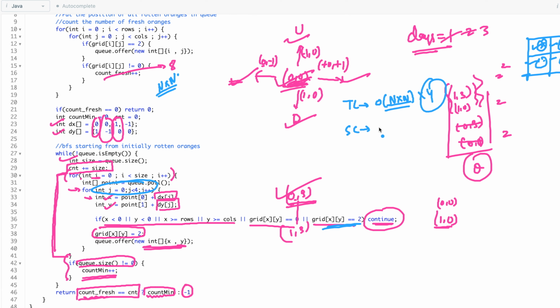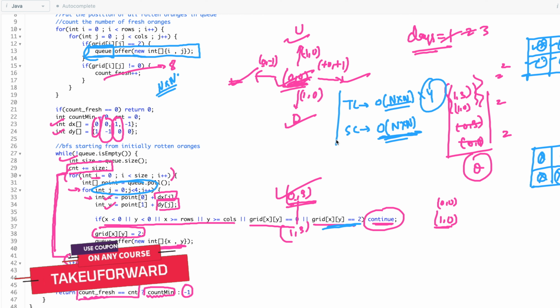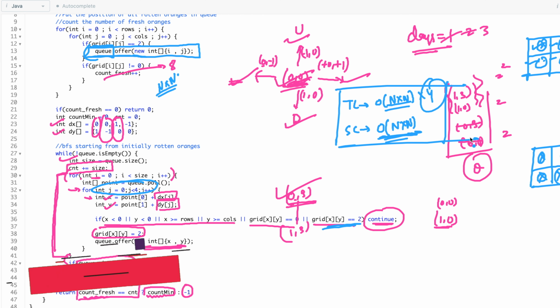What about the space complexity? That's big O of n cross n, which the queue might take. Let's assume you're initially given a matrix which has all the oranges rotten. Then initially you will end up putting all the rotten oranges into your queue. So initially the queue will have all the cells, which is n cross n. So that's the time complexity as well as the space complexity of this BFS solution.